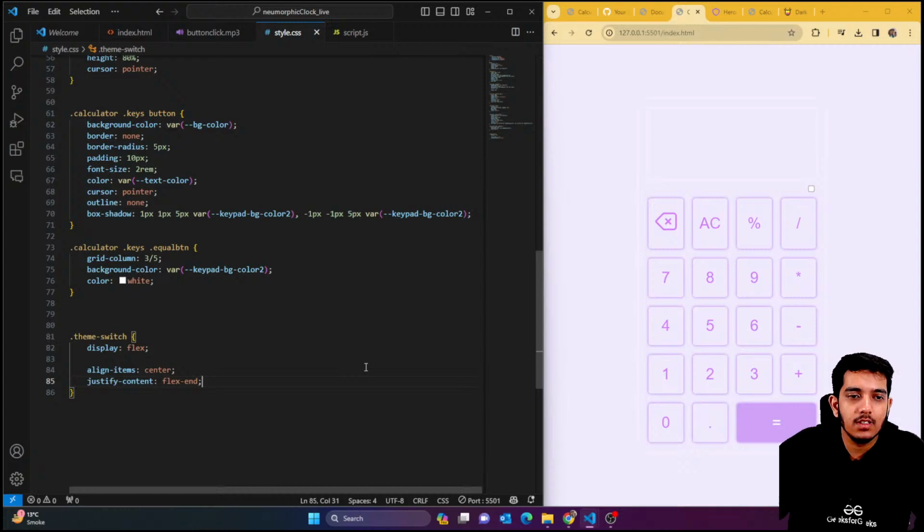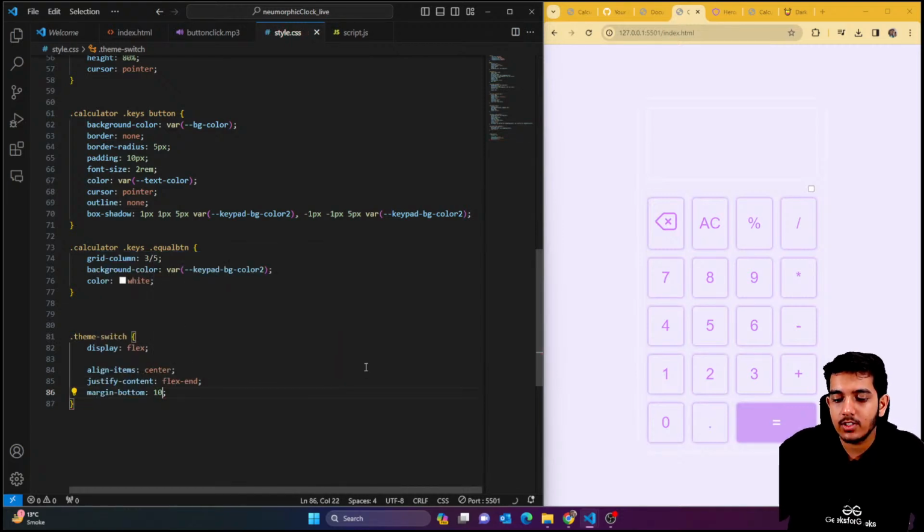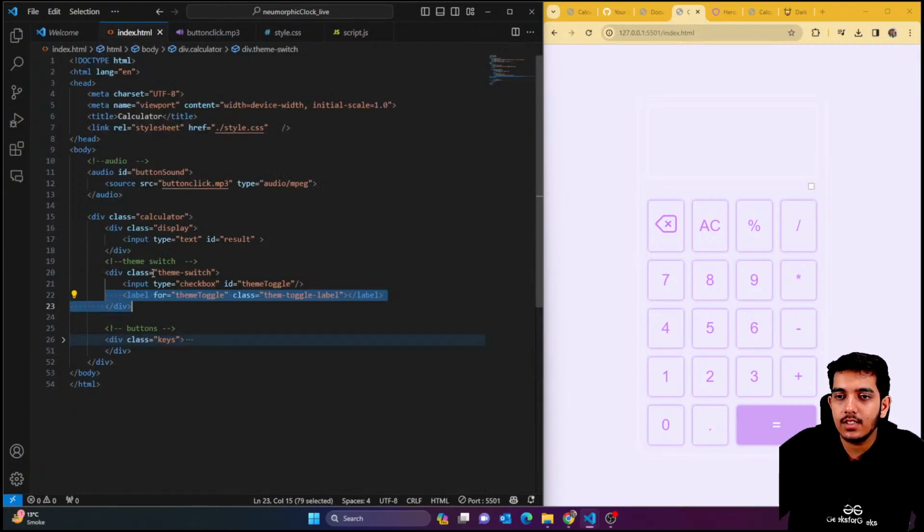Now after this, I would say that I also want some margin from bottom, so I can actually give some margin from bottom if I want. So you can see that's how it actually looks, right? Done. Now after this, we are talking about the label class inside. So you can see that we are talking about the label class. Okay, it's actually theme toggle label, so I'll just copy this.